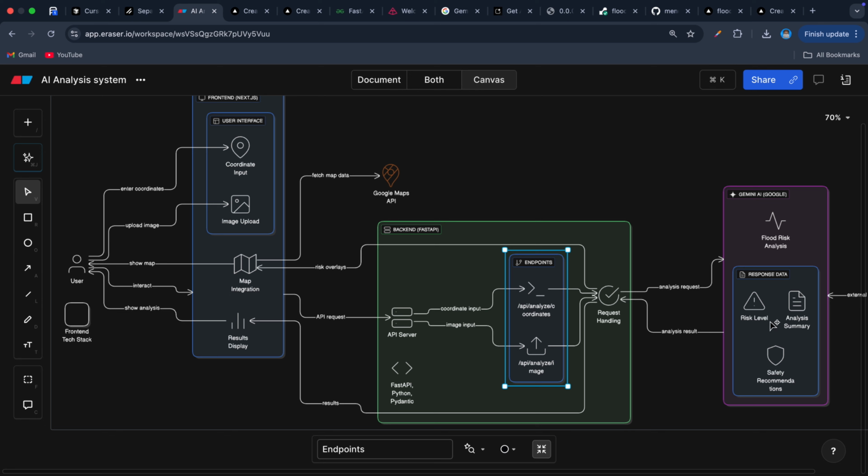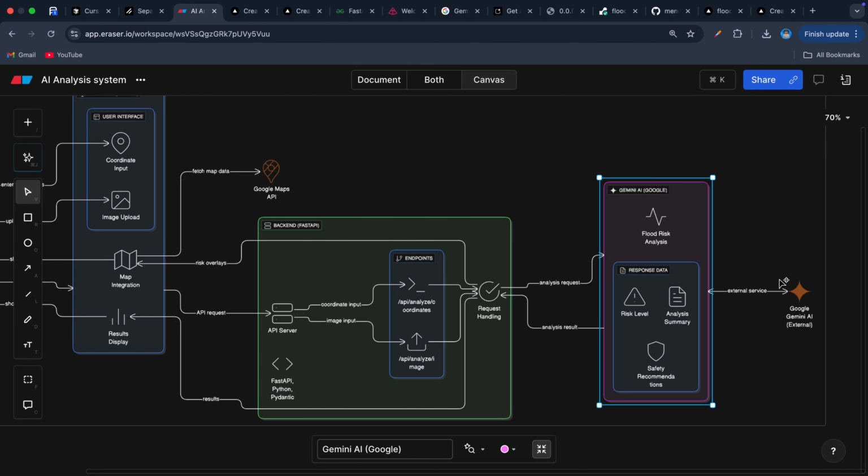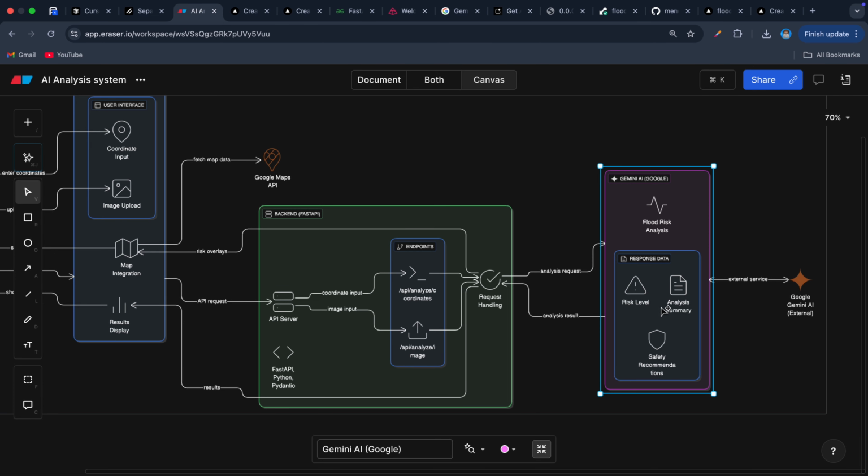The backend's request handling component takes the user's request, whether it's an image or coordinates, and packages it up to send to an external service. In this case, that service is Google's Gemini AI. Gemini AI's role is to perform the flood risk analysis. It takes the input data and processes it according to our prompt, generating the insights we need. It then returns the results in a structured format.